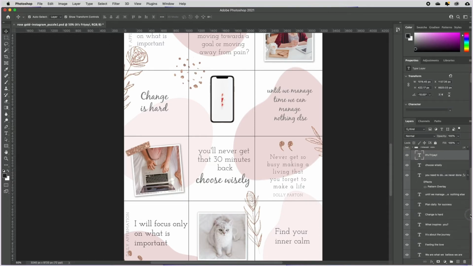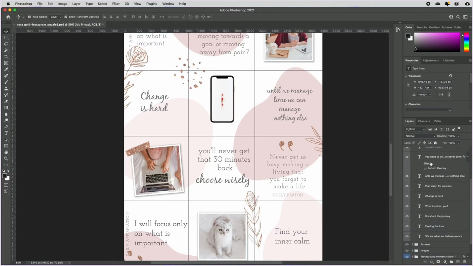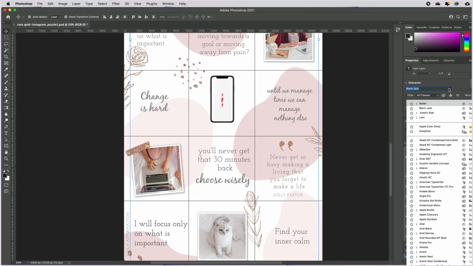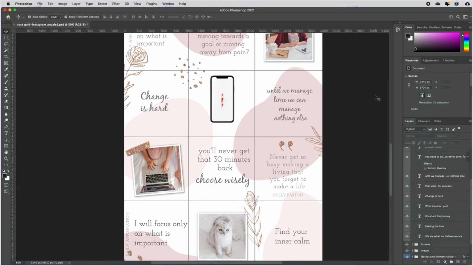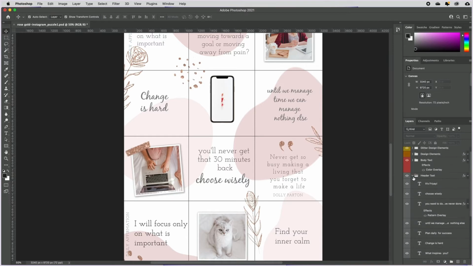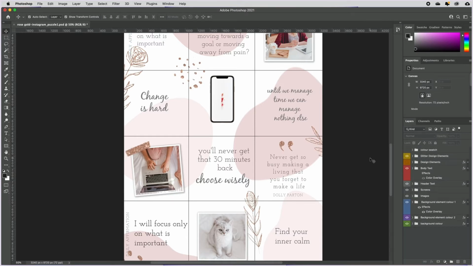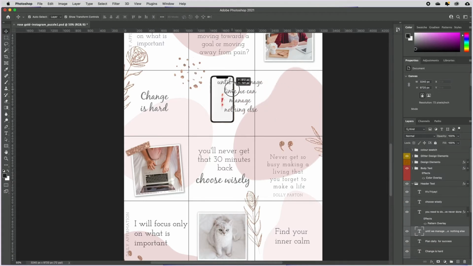If you wanted to update all of the text all at once, open up the group, highlight everything, and then go up to your properties and change the font to be whatever font you want to use. And again, do the same on the body text if you want to do that. So that's changing the text. You can move it to wherever you want.